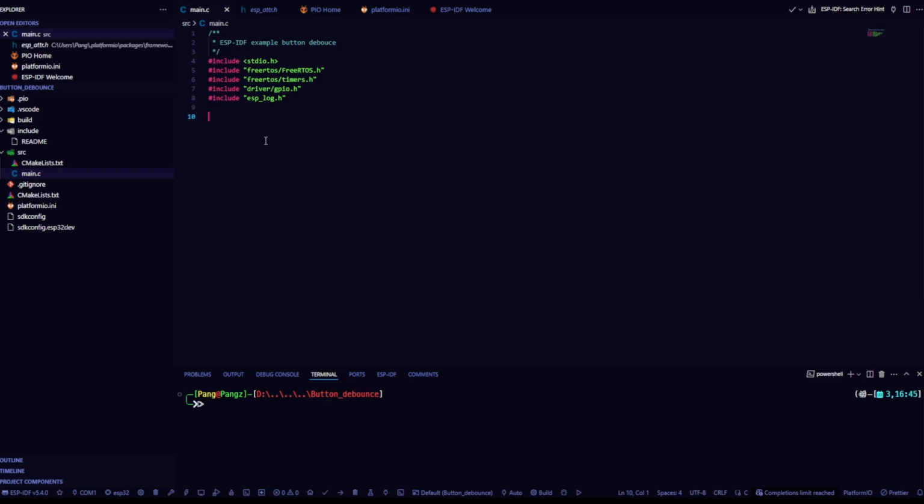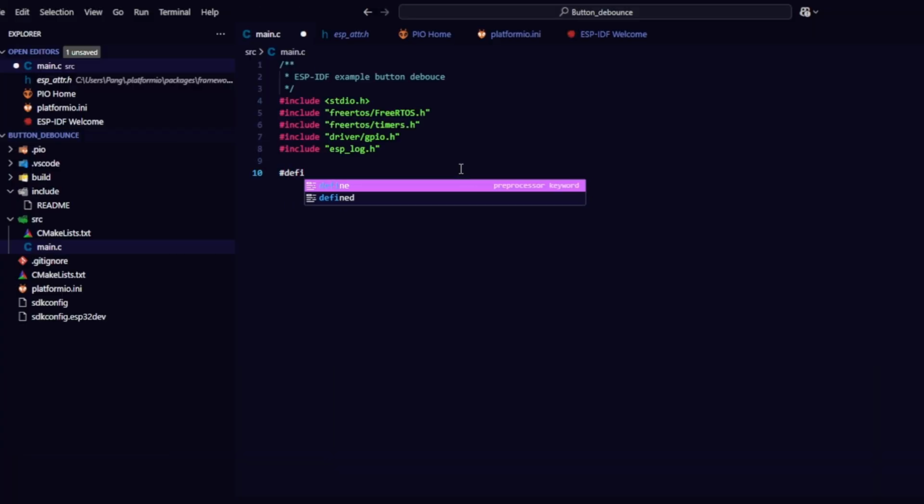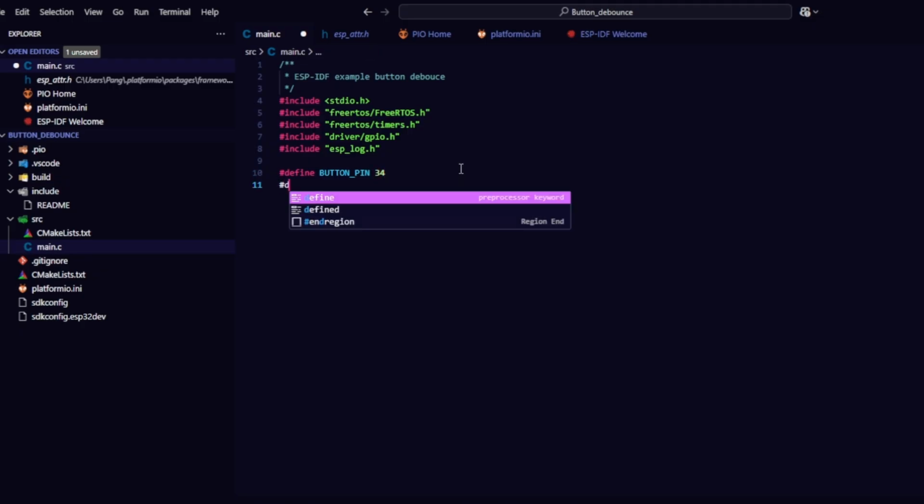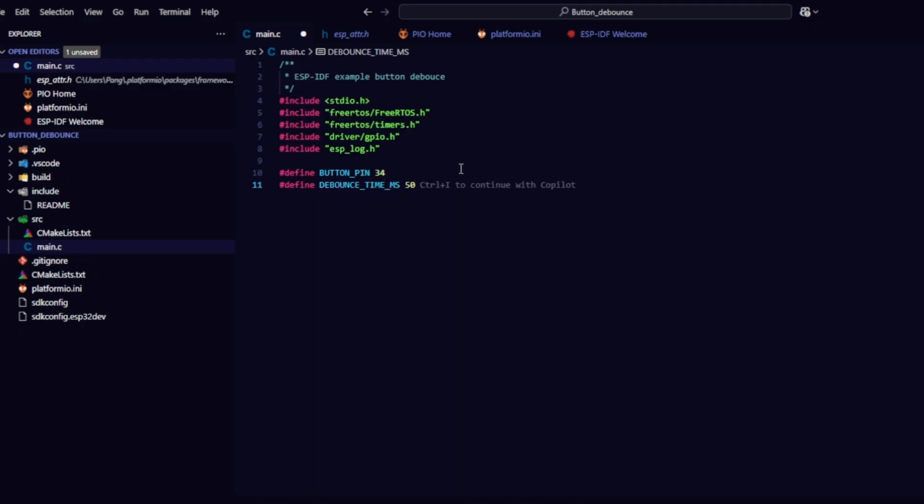Now, let's go through the steps of handling button input with debounce. Include the necessary libraries. Configure GPIO as an input, pull-up. Here I use GPIO34 for the input button. I define the debounce delay at 50 milliseconds.